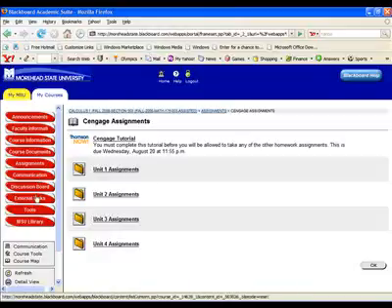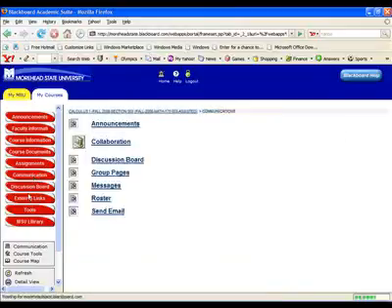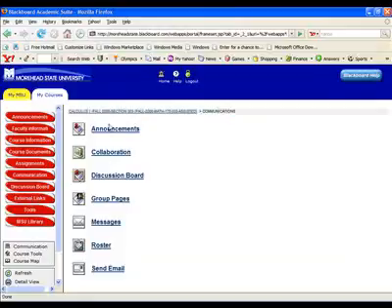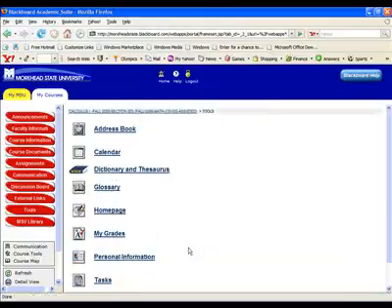Next thing that you should do is look through the rest of this stuff. Communication, of course, will allow you to send email, discussion board. You can use that if you want. But what you need to do, speaking of email, is make sure you have the correct email address that you want so that when I send an email through Blackboard, you get it.